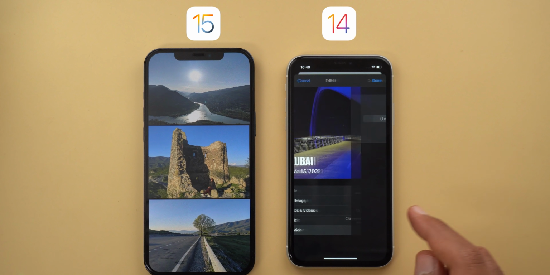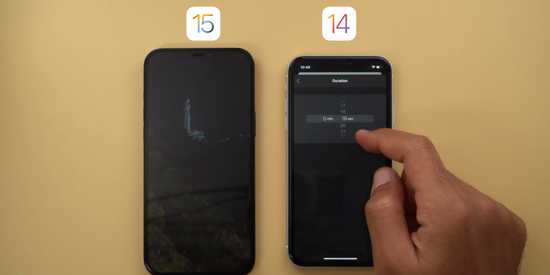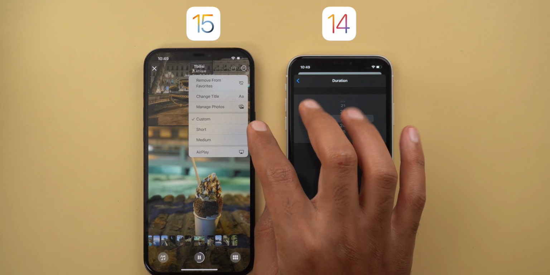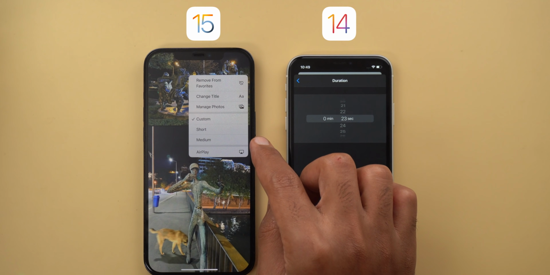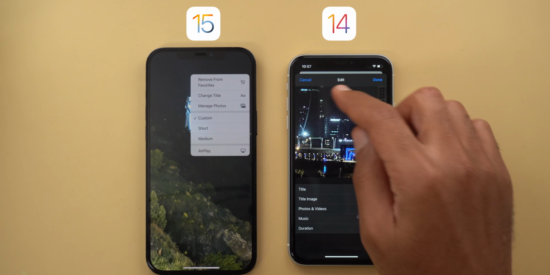On iOS 14, you can choose the duration of your memory by picking the amount of seconds you want, while here in iOS 15, tapping the three dots will give you three different options, either medium, short, or custom. Now let's play a couple of memories to see what are the differences.